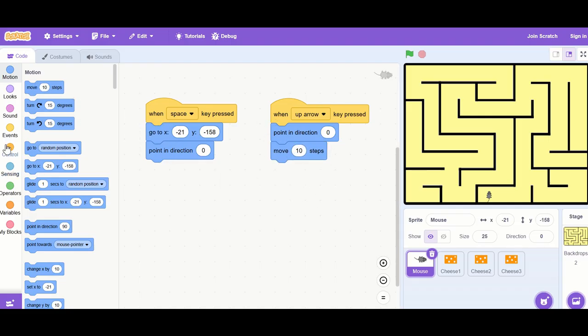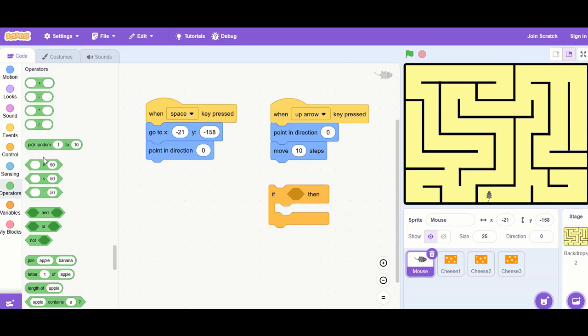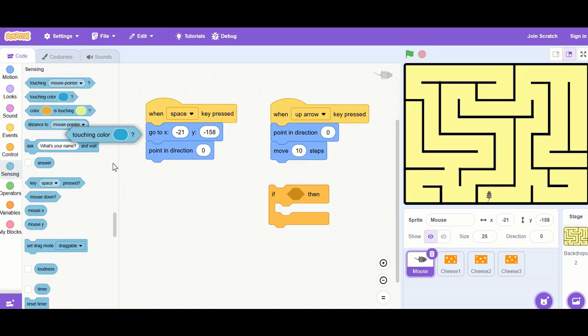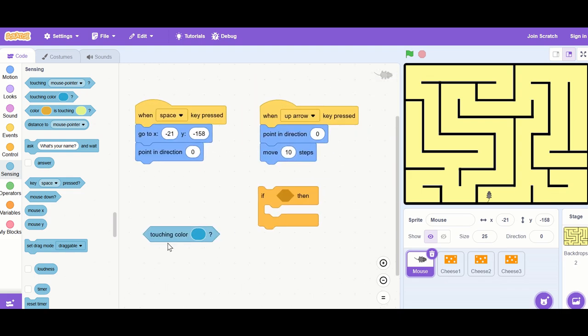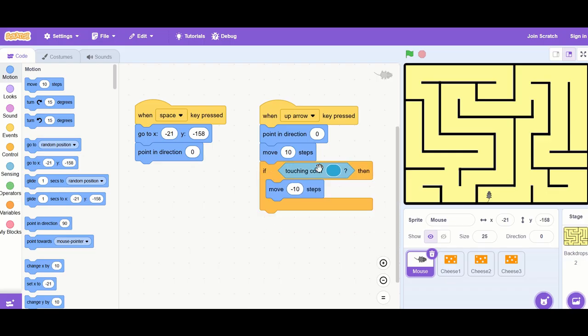Use the Move 10 Steps block to move forward when the up arrow key is pressed. Finally, use the touch color and move 10 steps blocks to prevent the sprite from going beyond the black boundary. Check that you have changed the option in Move 10 Steps block to -10, so it will move backwards when it touches the black boundary. To ensure the right color for the boundary is selected, follow the steps in the next scene.